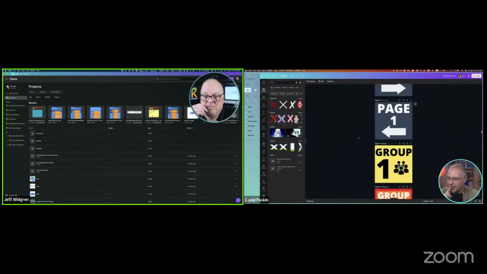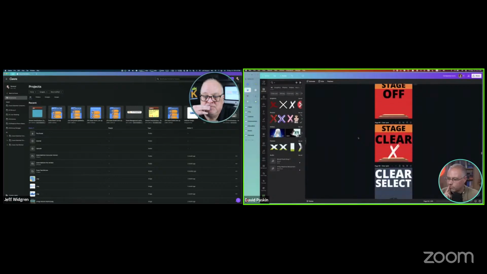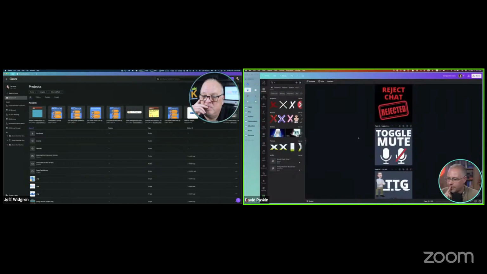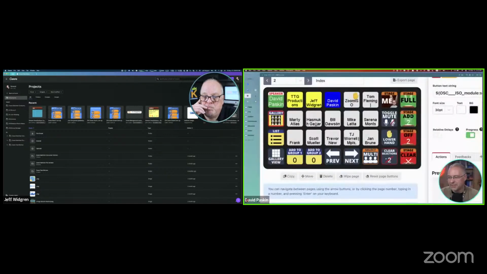Let me see if I can find it. It's in the 60s, I think. Oh, it's down here. So this is the button, clear selections. I want to have that red line through it, but I also want the number. What's interesting is that the red line doesn't go over the number, but I don't know, it kind of works.